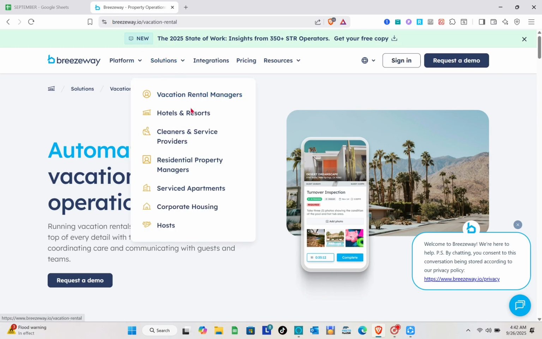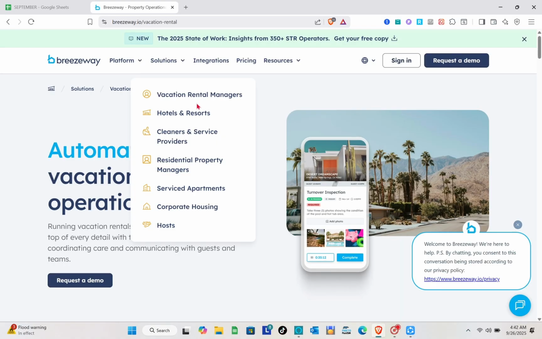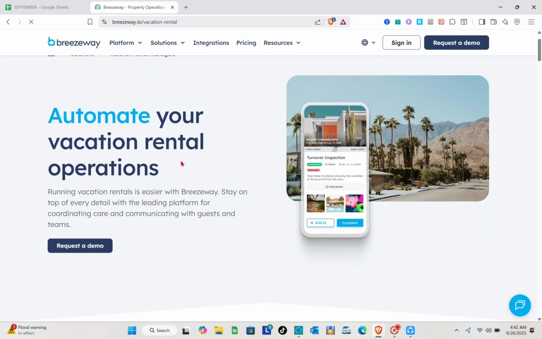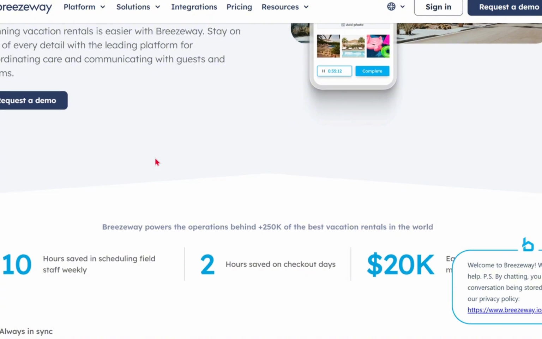So we have the vacation rental managers, hotels and resorts, cleaners and service providers, residential property managers, service apartments, corporate housing, and host. So let's start with the vacation rental managers. Here you can automate your vacation rental operations. Running a vacation rental is easier with Breezeway.